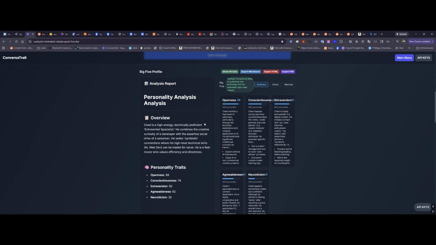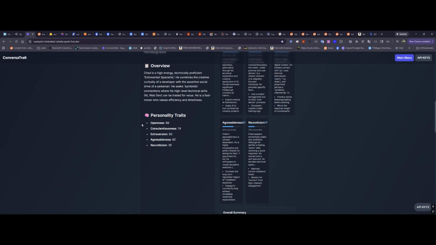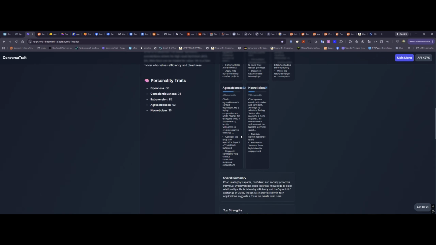Let's see. It'll give you an overview. Connections, I'd say that's probably pretty true. Openness, that's usually about what I get. Conscientiousness, that's about what I get. Extroversion, that's about what I get. And agreeableness, that's about what I get. And then neuroticism, that's also what I get. So that's right along with what I know about myself.